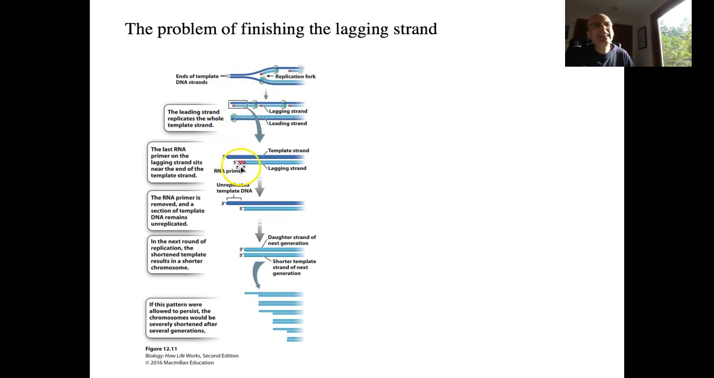And if it can't do that, if the last primer that gets placed is only close to the end but not at the end, then you always end up with a little piece of DNA that's not getting replicated. That piece is this piece up here, right? It's only the top strand that we're looking at. The bottom strand is now no longer pictured here.